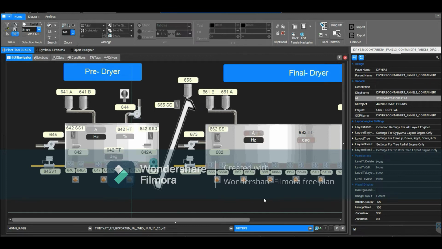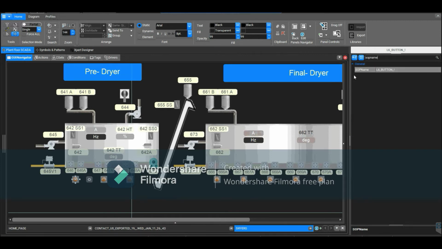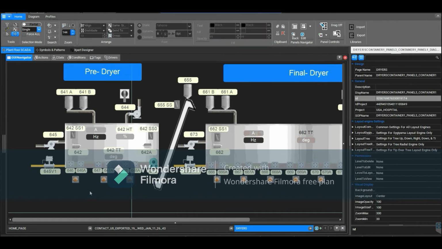For example, here I have a SCADA system page for a production line. As you can see, these buttons' names start with L6_. You can check the SOP name in the property window. Just enter SOP name in the search box to filter. You can see that button 2 name also starts with L6_ and button 3 as well. On the other hand, the name of this valve does not start with L6_. I want to generalize this pattern, and then use it to make the other production line, which is line 7, let's say. So, let's see what will happen to these objects.